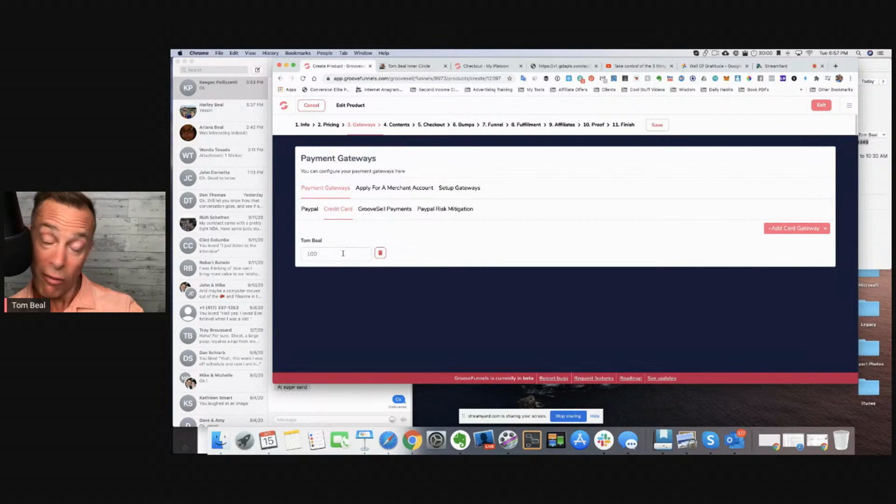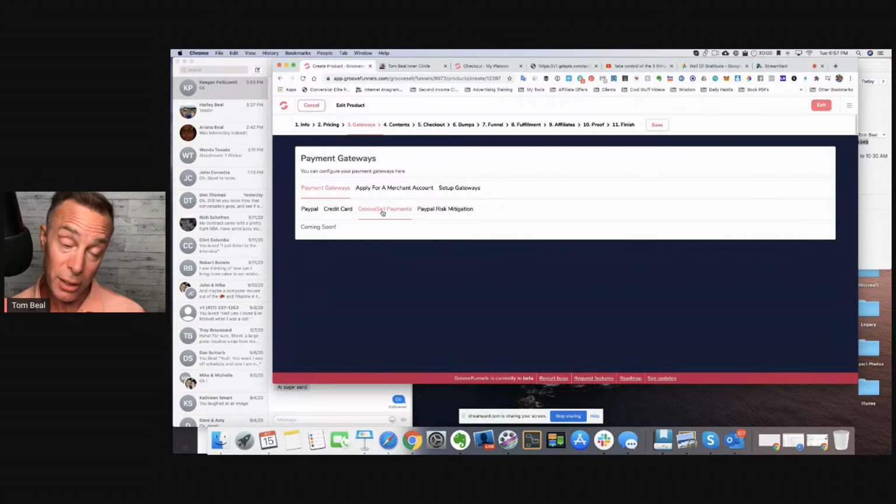You just want to make sure that however many you have there in credit card adds up to 100. Then GrooveSell payments is coming soon. That's going to be similar to a ClickBank scenario where they can pay inside GrooveSell, and GrooveSell makes your affiliate payments and makes payments to you, etc.